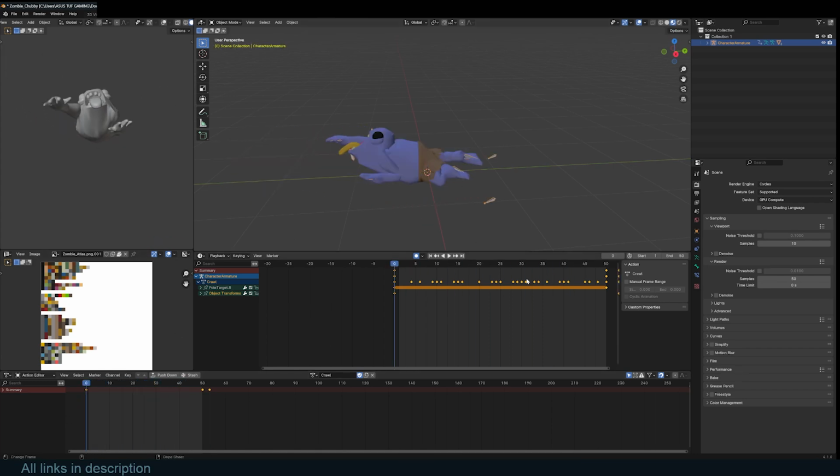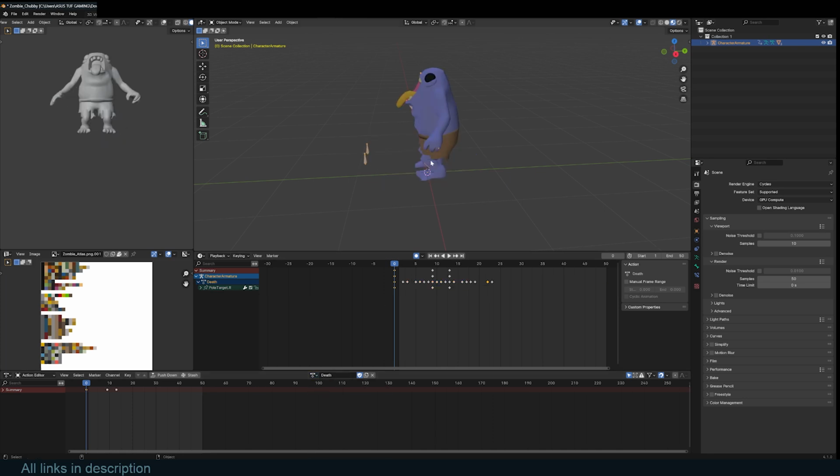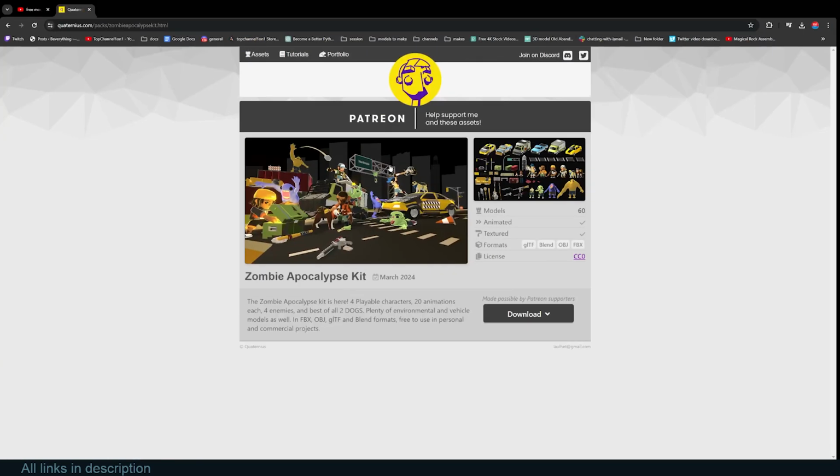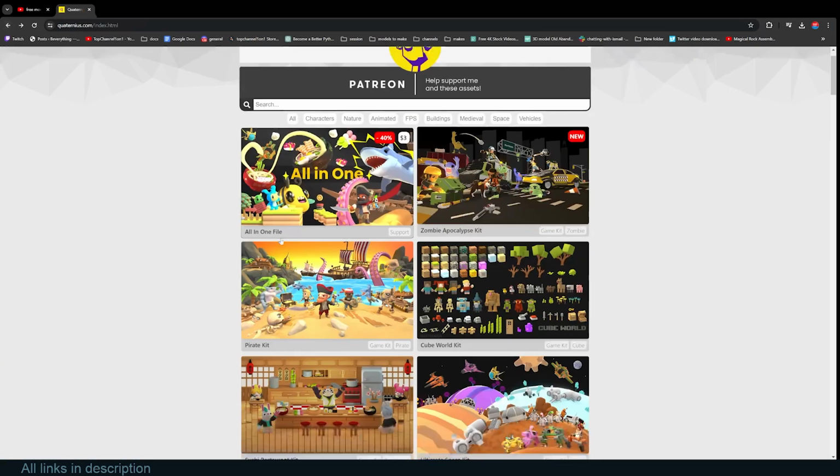Yeah, I guess something like that. There is also, let's see, there is crawl, there is death. Yeah, so let's get a different character. I think that just looks better with these animations. I'm going to go to a different kit that I tried.